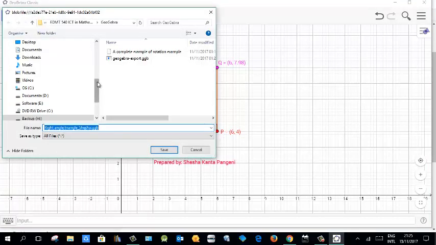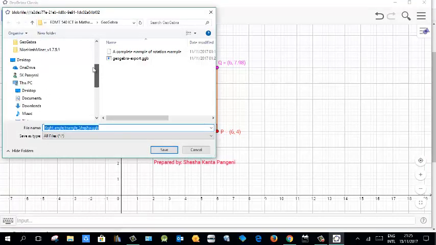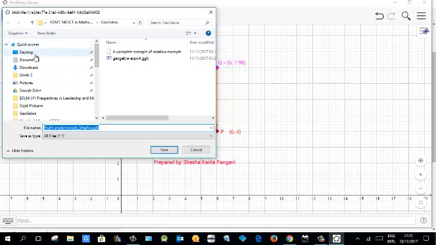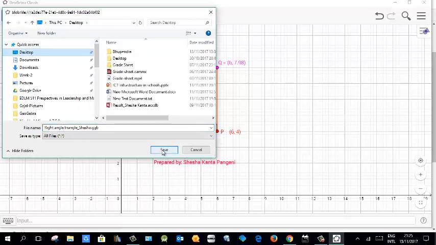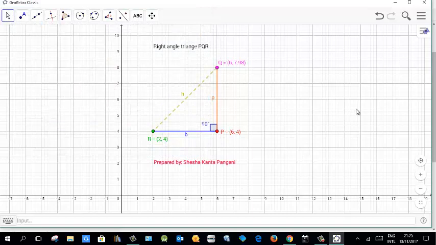Now you have to choose where you want to save. For example, I want to save this on the desktop. Now save. I have saved this document successfully. And another thing, sometimes you may want this exact work, whatever you have done here, to place in your Word document. You can do it in different ways.